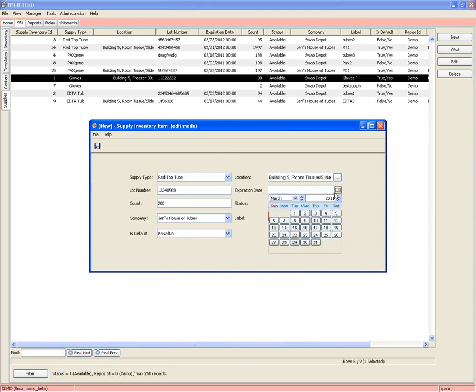I can enter an expiration date, so maybe these expire at the end of the month or at a future date. If I add these supplies to a kit, the kit expiration date will get populated with the earliest expiration date for any of the supplies in it. And notifications go out for that expiration date for the kit. So they go out to the sites if the kits happen to be at the site, and to the repository. They start 30 days before the kit is set to expire.